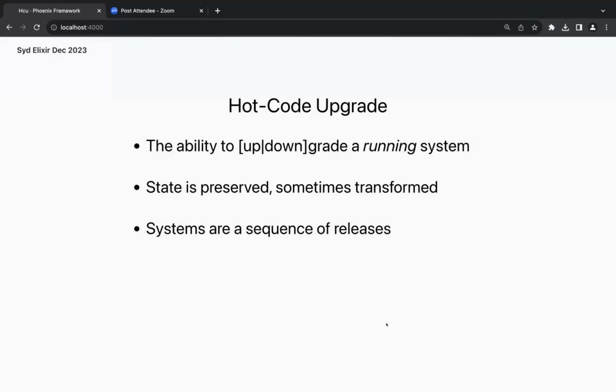It's not wholly unique just to Elixir to be able to upgrade running software, but I think the extent to which it's built into the Erlang runtime system probably is unique. And the way we're going to briefly go through this today is we're going to view systems, as we call them even in the Erlang literature, as just a sequence of releases.